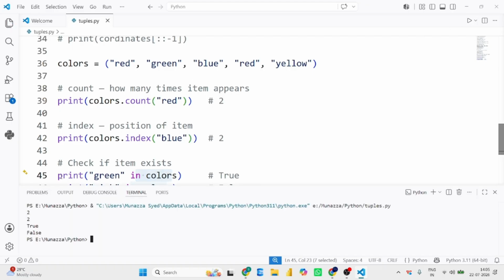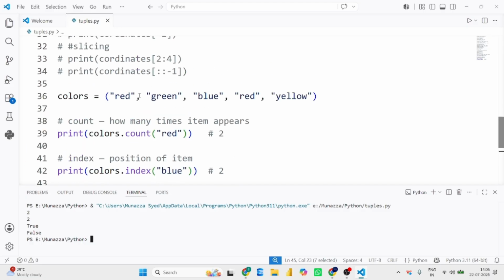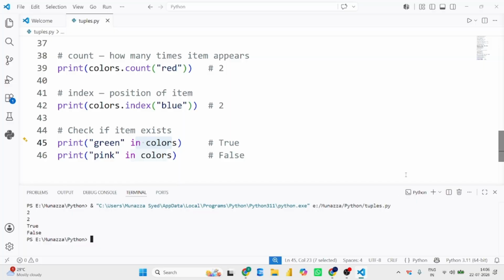So when we run all of these codes, it says that red is repeating 2 times in our code, the index of blue is 2, and the last two outputs we got are True and False, because green is present in our tuple and pink is not present in our tuple.